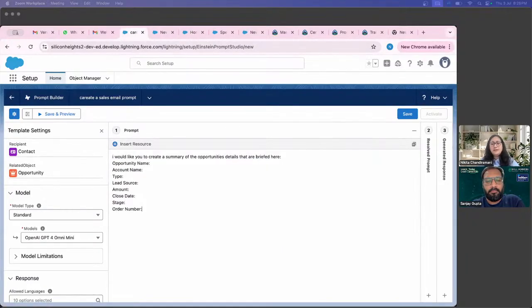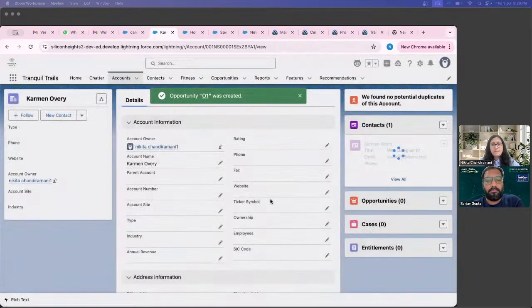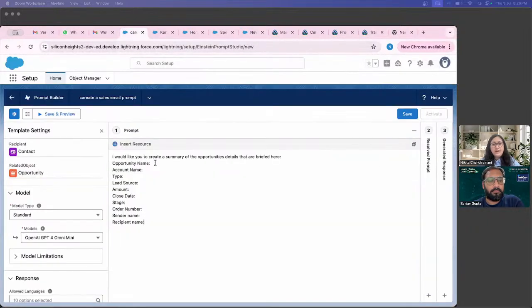So let me put it back here. Okay, so some fields are included. I will also include the sender name because we do have the sender in the email, and what we'll also do is write the recipient name also. This should also be there in the email. Correct. That's it. That's all, I guess. And I will save this opportunity. Okay. So the opportunity by the name O1 has been created on the record of Carmen. Let's go now here and try to merge fields.